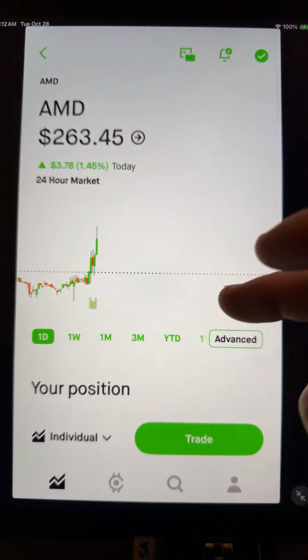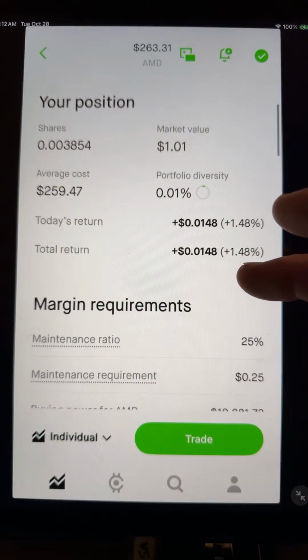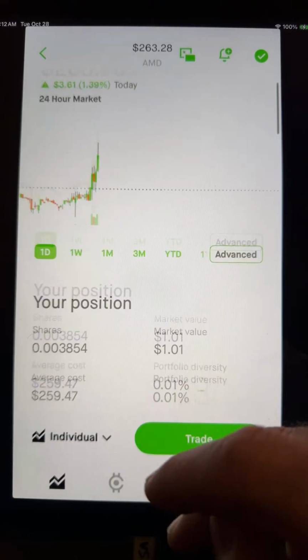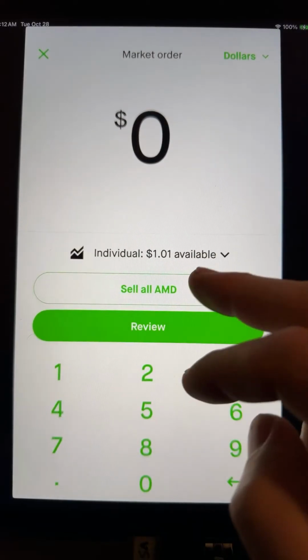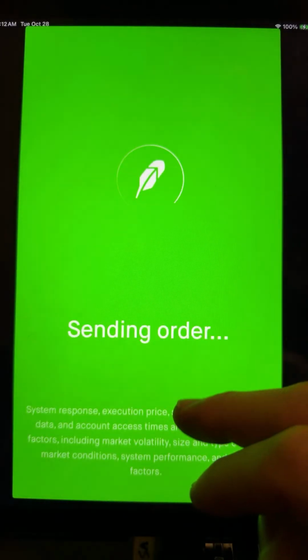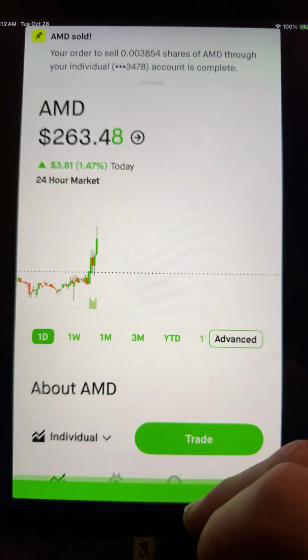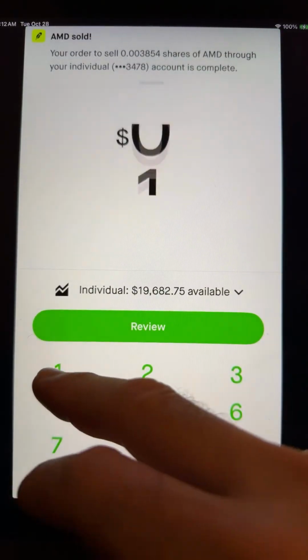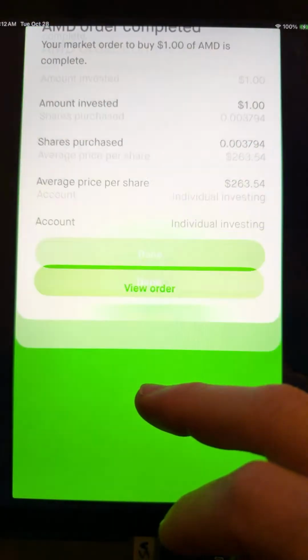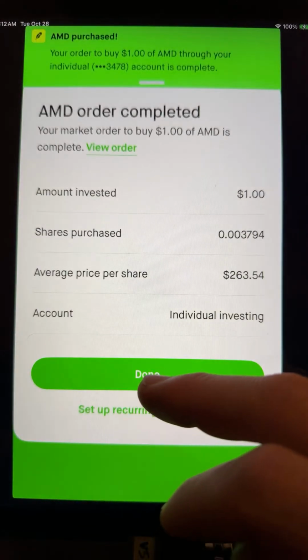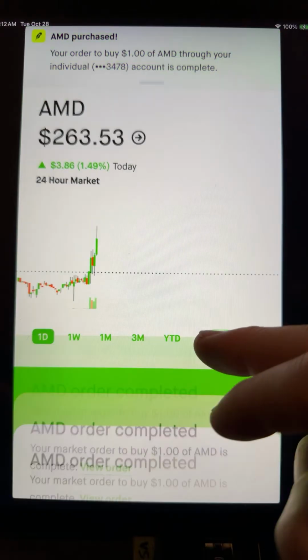Let's see what AMD is doing. AMD is up a tiny bit. You know what I'll do? I'll probably sell all, now buy it back. Trade, buy $1 more back. Okay, that's good. That's awesome.